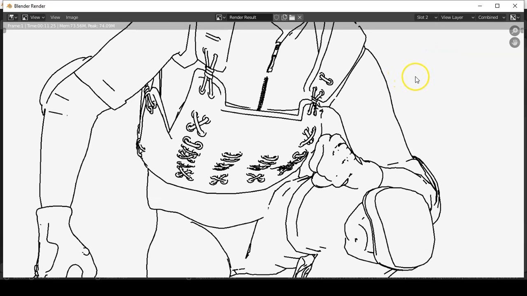And this is because I set that render sample at 1. So even though Freestyle doesn't really get rendered, it does take the information from that render. So when I only give it 1 sample, it doesn't have that much information to make its lines. It really needs more information than that.